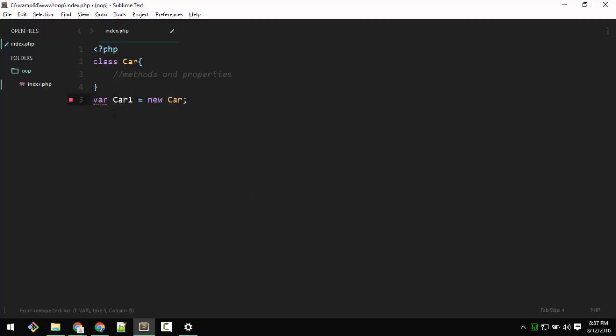Sorry, I'm using JavaScript, so I'm in the habit of using var. Here it is the dollar sign. In PHP it's the dollar sign, in JavaScript var. So remember that: dollar sign, name of the object, the new keyword and the name of the class. And this is how we define an object.